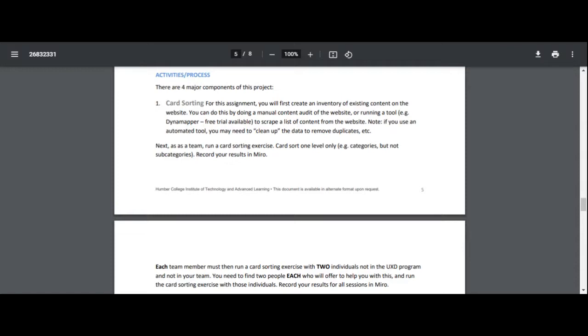So the first major component is the card sorting. So you're going to need to do what you did for our card sorting assignment for the Roots website. So first you will create an inventory of the existing content of the website. So you can do it manually, just go and check and list, or you can download a free trial version of any tool out there. If you Google crawl or scrape website tools, you will find there's a multitude of them. You can sign up for a free trial, and it will give you an extract of all the pages, but you will end up with a lot of pages.